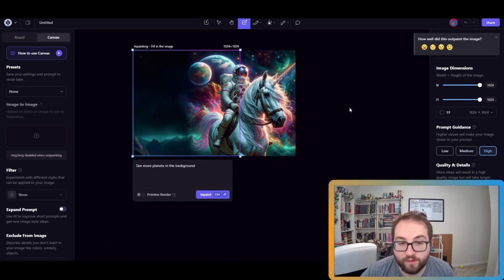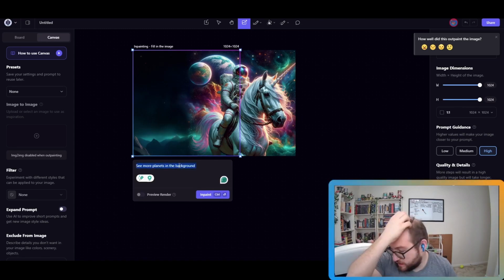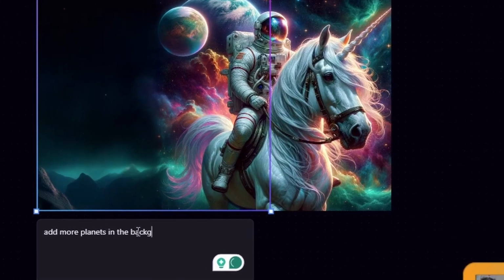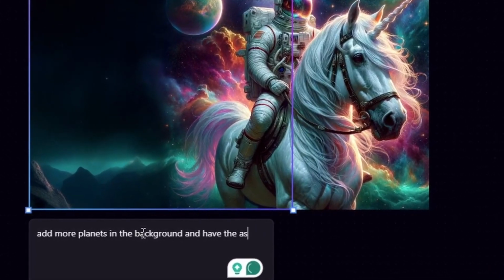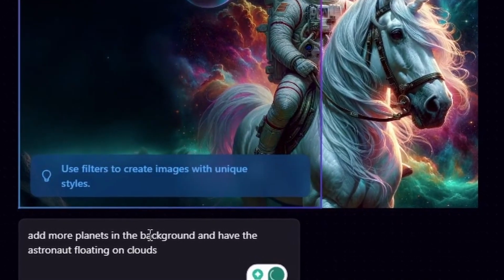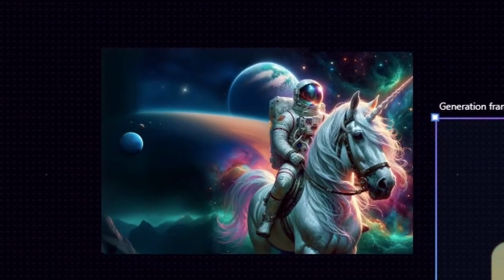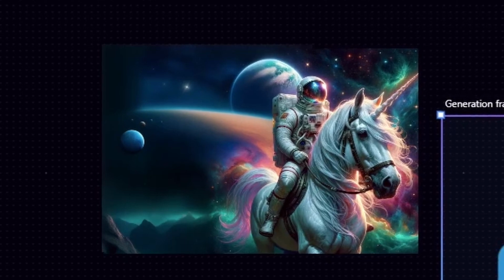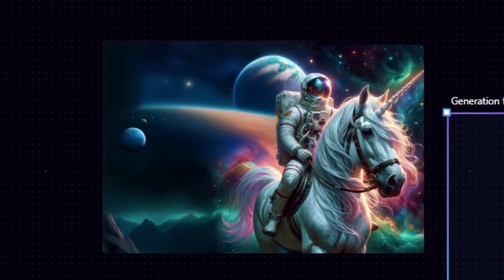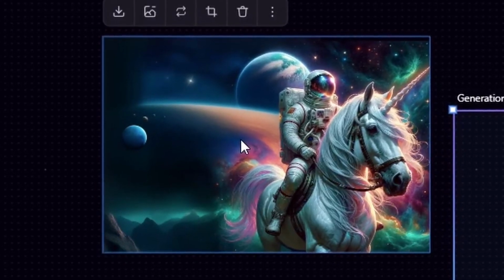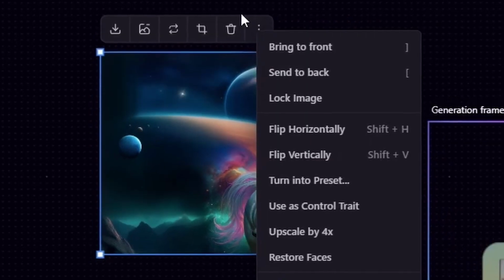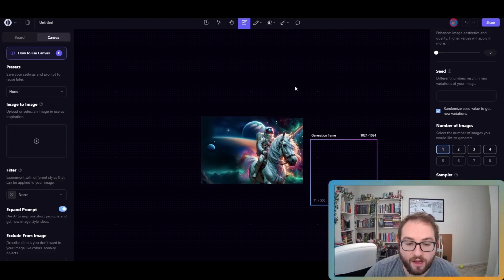So now that my image is extended, if I don't like what's going on with it, I can tell it to add more planets and have the astronaut living on that. So now that I've extended my image, I could keep going with this. I could make several more images just to add to my new music video, but for now, let's just keep this as it is. We're going to come over and download this, and then we are on to our final step.